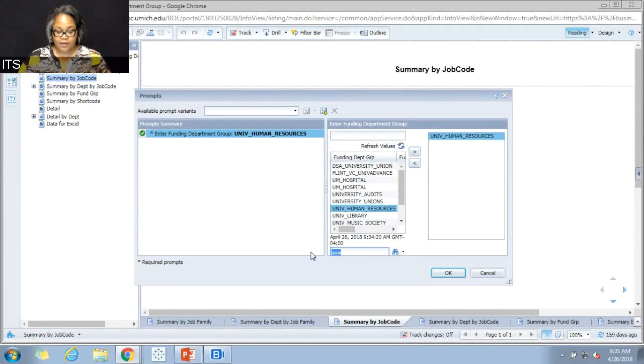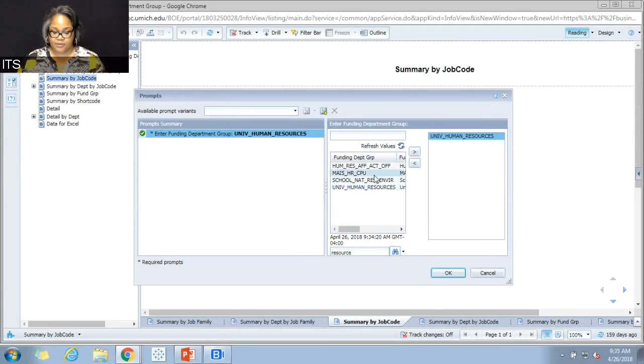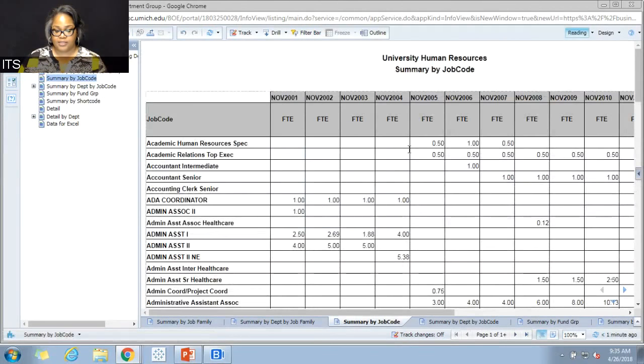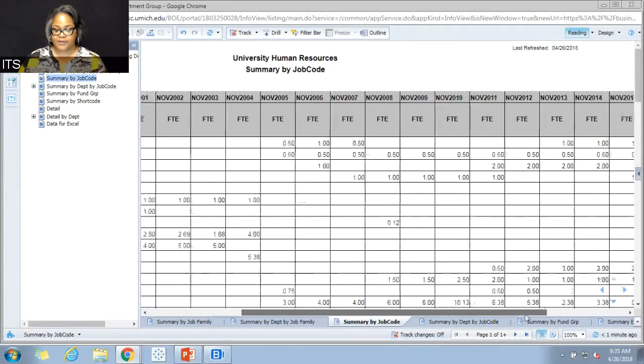And because I know that we have some changes to our code and I want the full history, I'm going to add 2 codes, just to get the full gist of what our trending analysis looks like for FTEs.